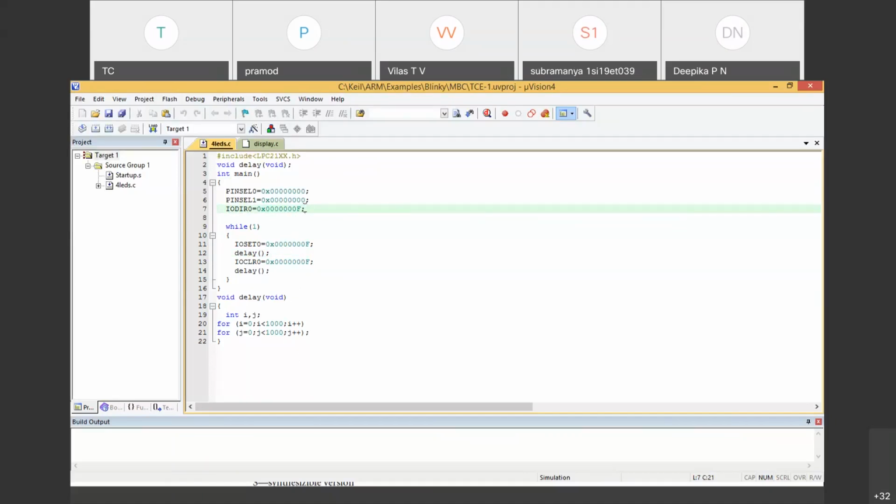What is this code telling? Quickly tell me. In PINSEL0, we are trying to blink 4. Four inputs are high. It means that P0.0, P0.1, P0.2 and P0.3. So if I want to glow all LEDs, all LEDs means we have to make all bits high.